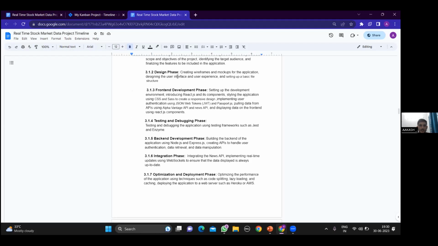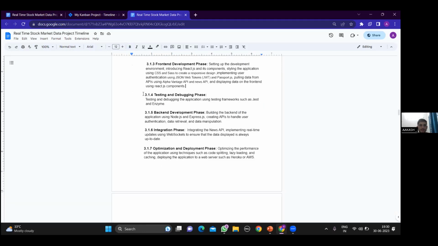And then the design phase, which will actually involve creating wireframes and mockups, and it will basically involve setting up a basic file structure. And then the front end development phase. So basically you will be developing a front end using CSS and SCSS to create a responsive design. And also you will be implementing the user authentication using JSON Web Tokens and Passport.js. And also I have written about the APIs, Alpha Vantage and News API, that will be used to display data in real time. And then comes the testing and the debugging phase. So Jest and Enzyme will be used for testing this website.